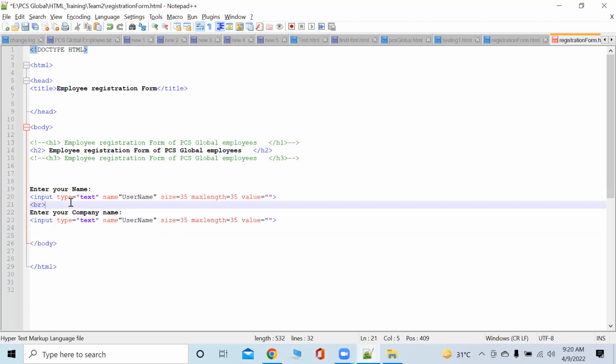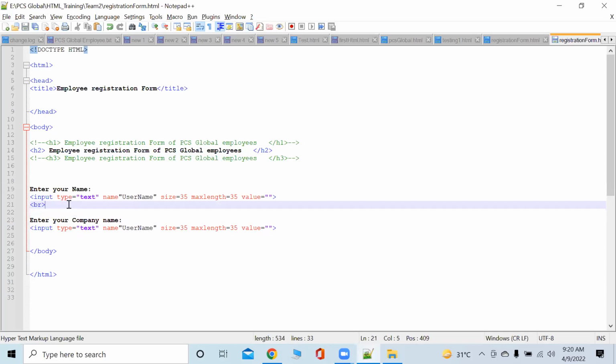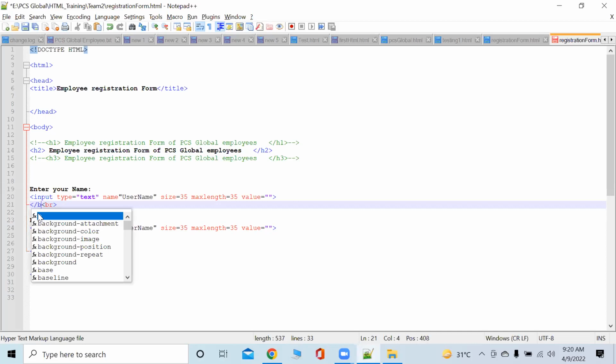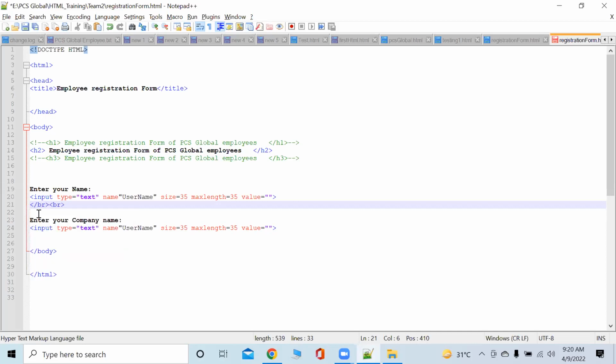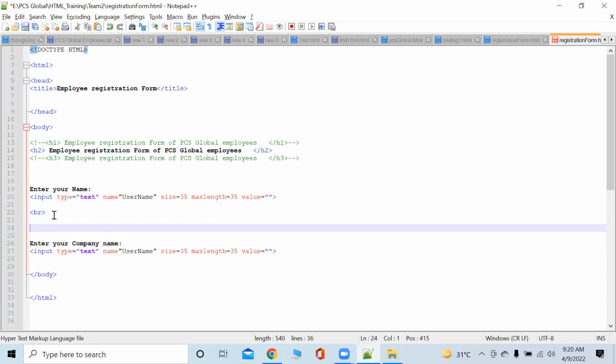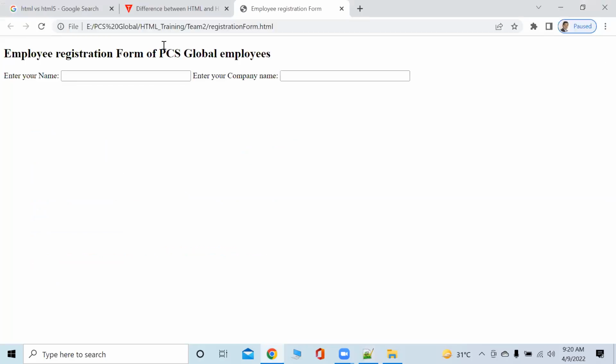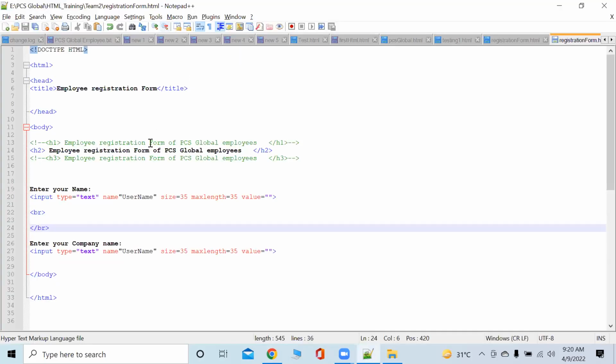What is the difference between this BR and this BR? I have written one like this, and again I write another like this. What is the difference between these two? The first BR breaks the line, and the second BR? Is this code correct? Will it run? Sir, no difference, as the BR tag is an empty tag, so it does not require closing.